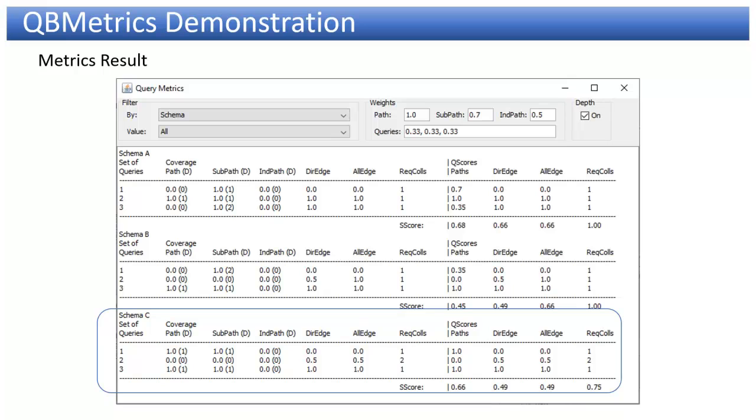For example, in schema C, there are path and subpath coverage for the queries 1 and 3. Dir-edge and all-edge show if the schema entities are related to each other according to the query DAG, here. And query 2 needs to join 2 collections to answer it. So, through these results, we can compare different schemas in relation to a given access pattern.